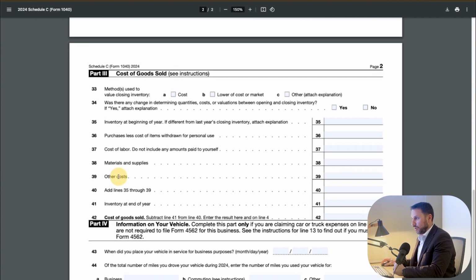So you've already added your other costs, which is your Amazon fees, and now you have to add your cost of goods sold. Now, as a small business, you're not required to enter your beginning inventory, which is line 35, or line 41, but since you've already calculated that, it's a good practice to do so. So you're going to add your beginning inventory number here to line 35, and then your purchases, which is line 36, and then you're going to enter your ending inventory on line 41.